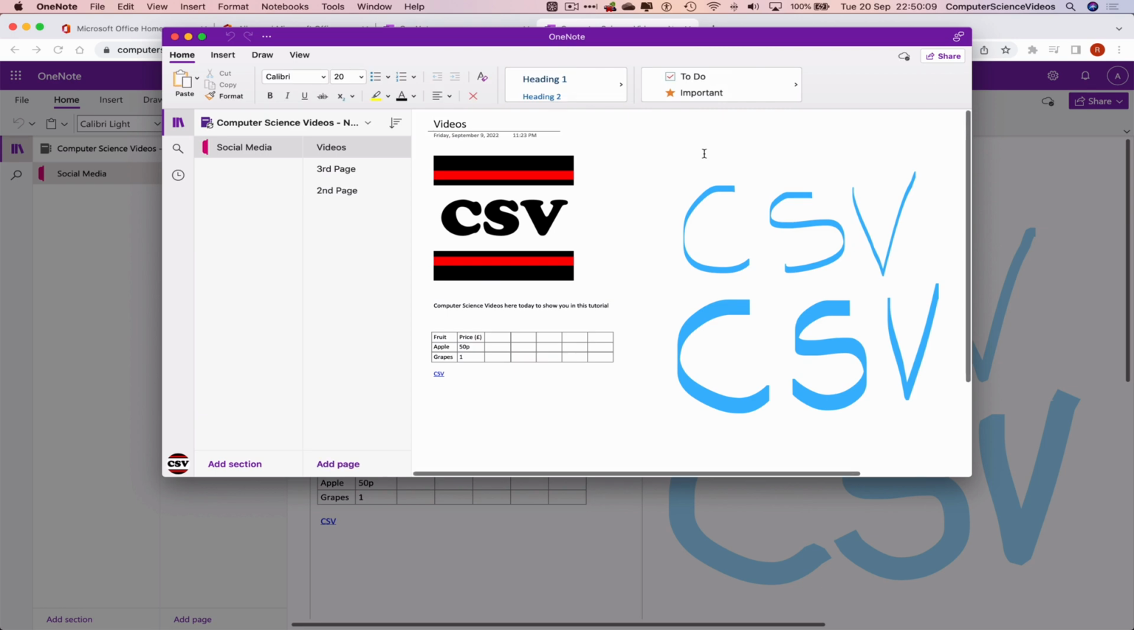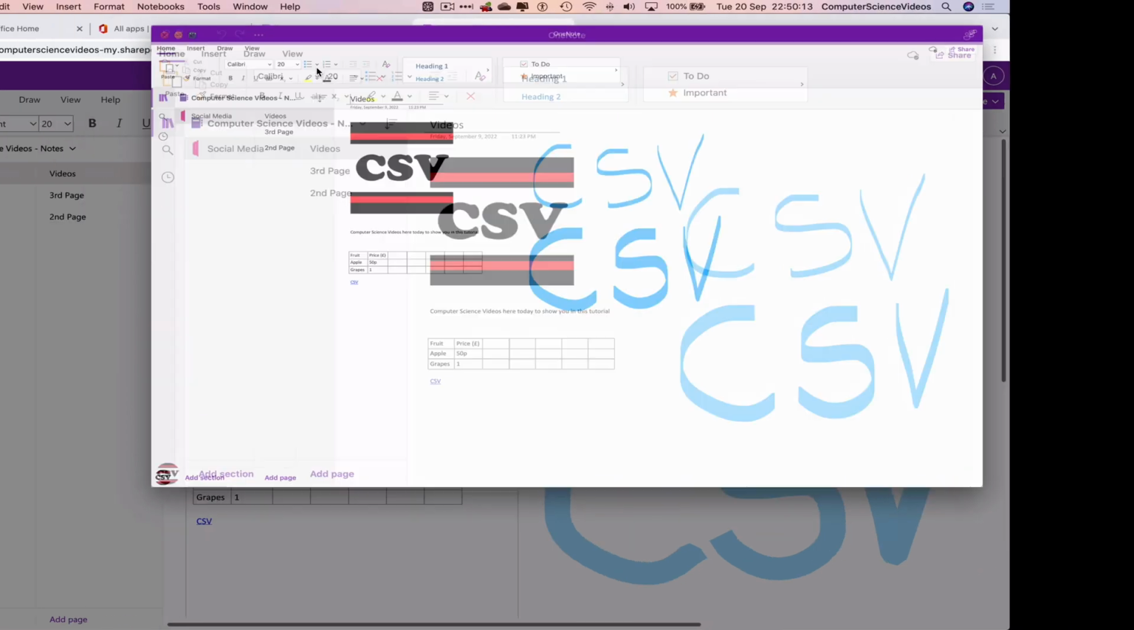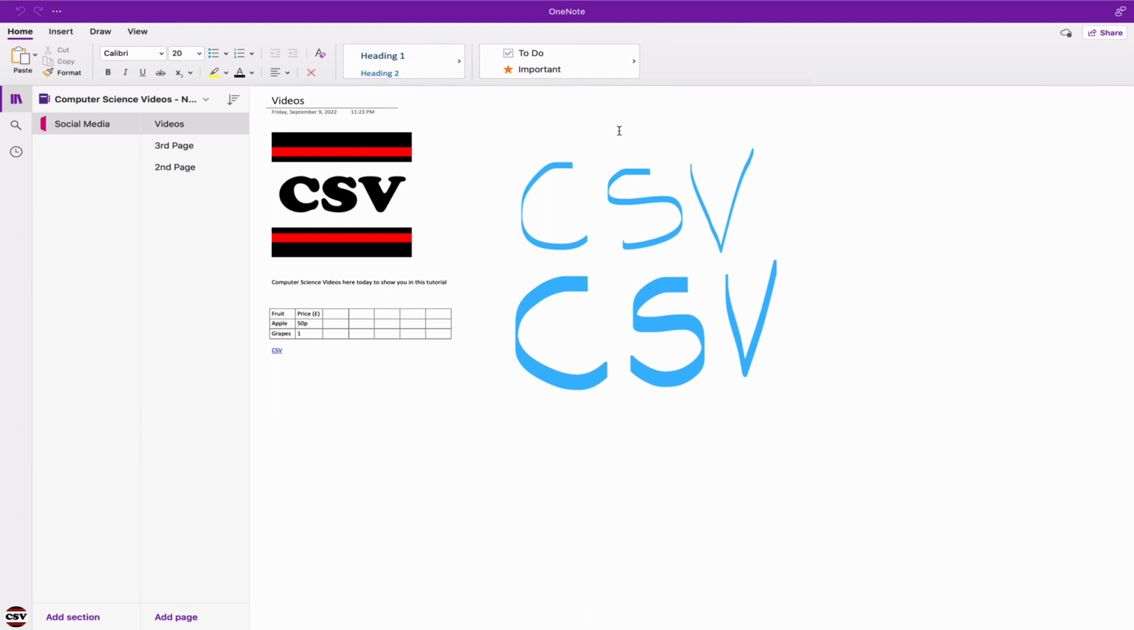And this should take some time to synchronize. And there we have the file itself now opened up in OneNote. What we were working on within the web-based application, now we have this same file within the desktop application.